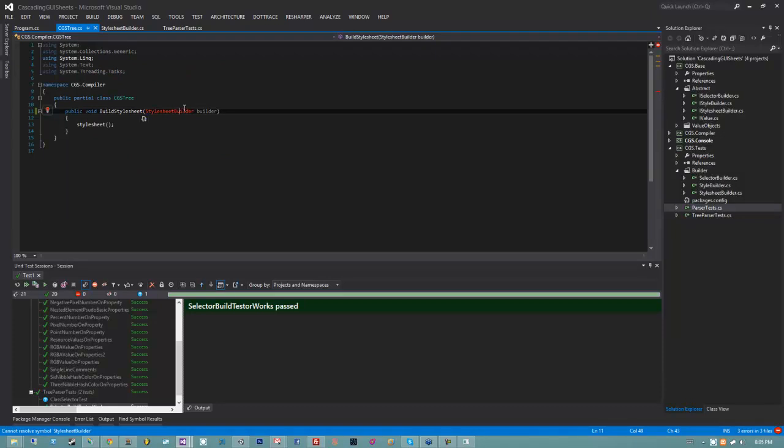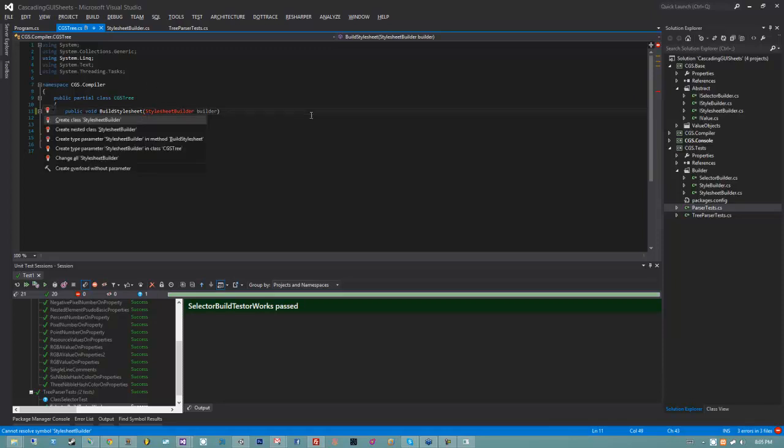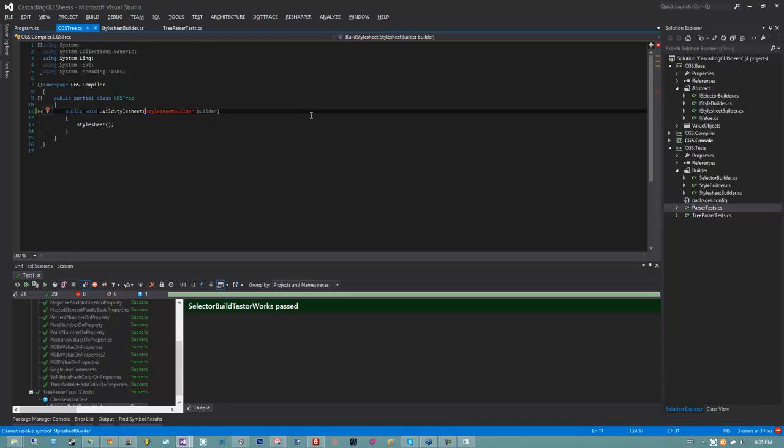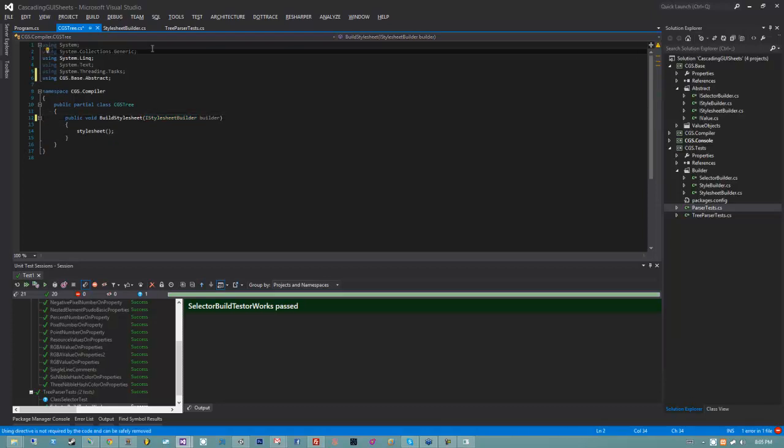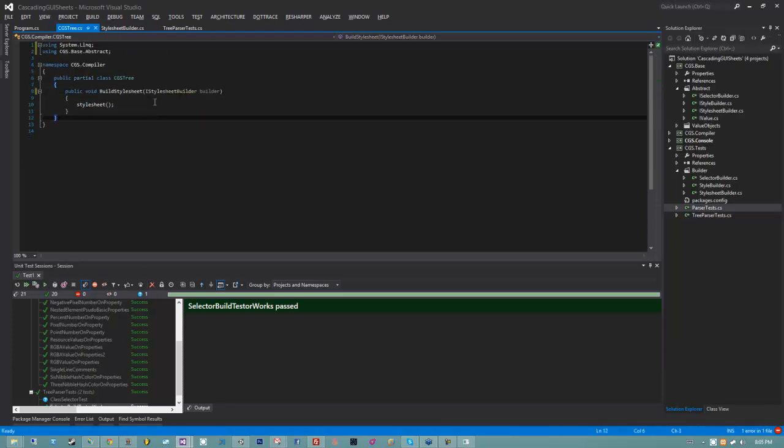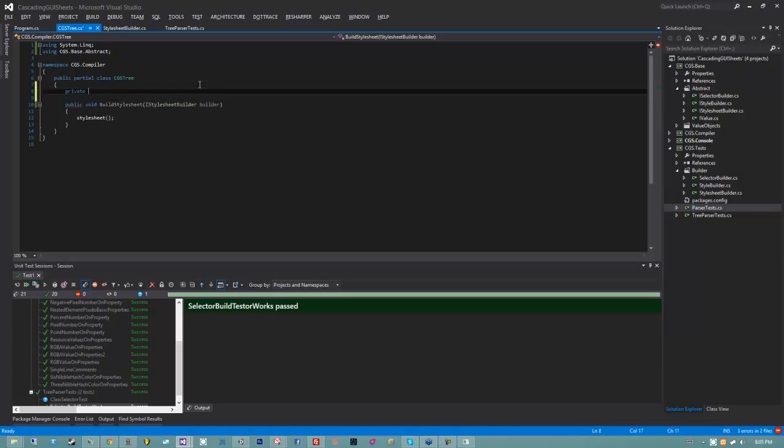Now you'll notice I have one more problem: I'm not importing the project that has an IStyleSheetBuilder in it yet. So I can just hit Alt-Enter, and I can say reference CGS.base. And boom, I have that project referenced. So what does build style sheet do? It takes in an IStyleSheetBuilder, which it's going to set to a private IStyleSheetBuilder field.